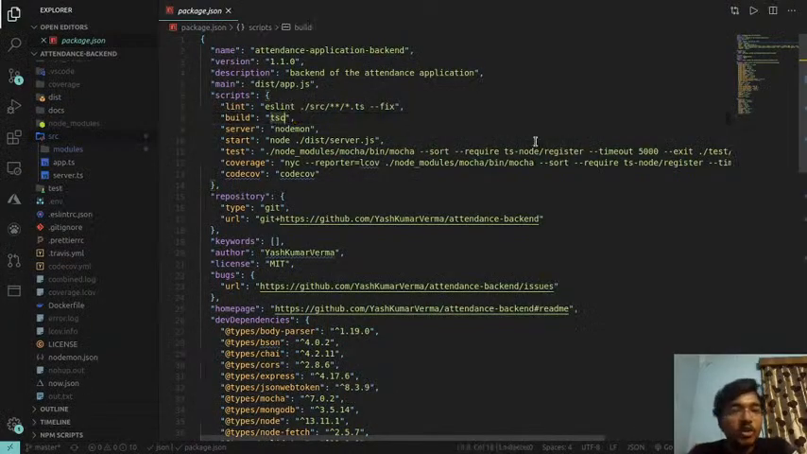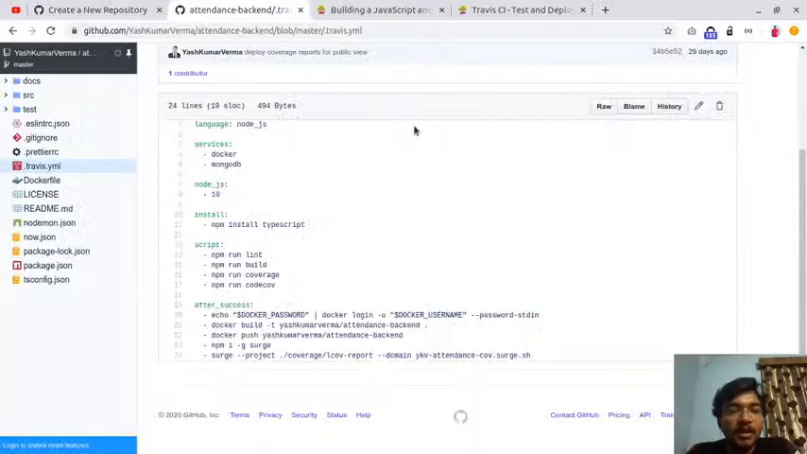What does tsc do? Tsc basically transcompiles your application from TypeScript to JavaScript, because TypeScript, as we know, is a superset of JavaScript. So we need some application to transcompile it back to JavaScript so that it can be used even without a TypeScript compiler. Now the next is coverage.